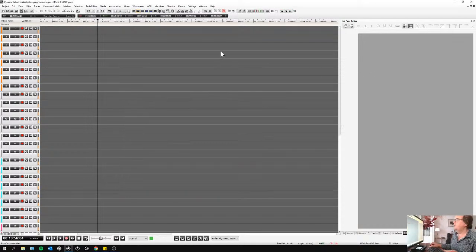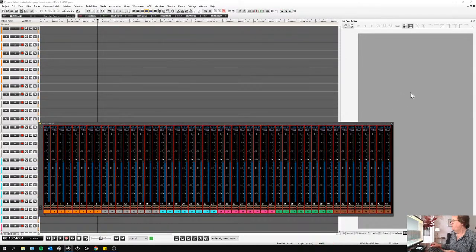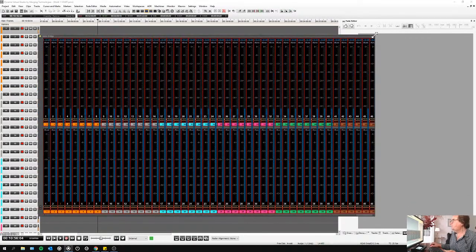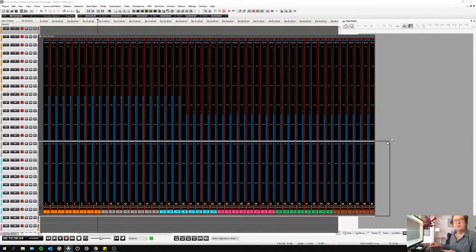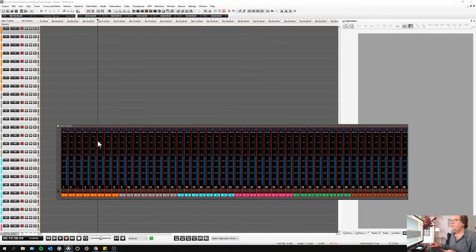I prefer closing it, and then I open here something called the meter bridge. And the meter bridge is something great because you can scale it the way you want. You can put enormous meters or some smaller meters, and then you can configure them by clicking there on those two arrows.